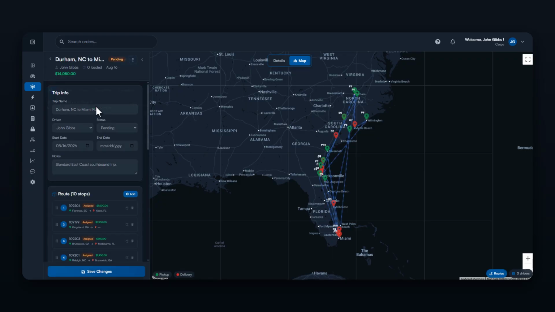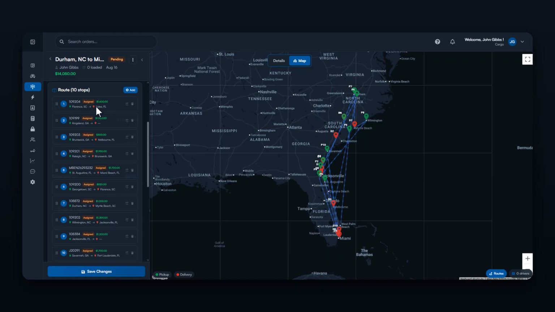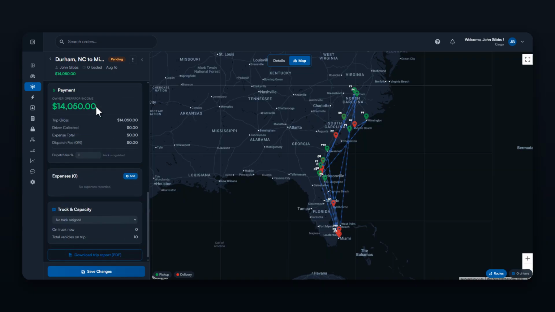Click on your newly created trip to view its details. Here, you can review total payment summaries and quickly log any trip expenses along the way. Be sure to assign a fleet unit to your trip, then click Save Changes.